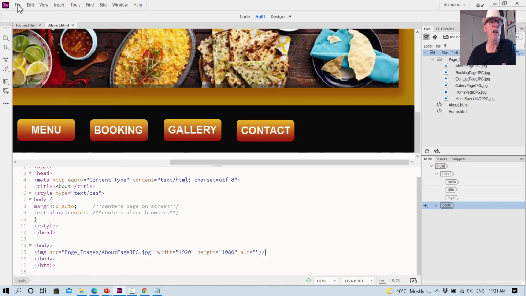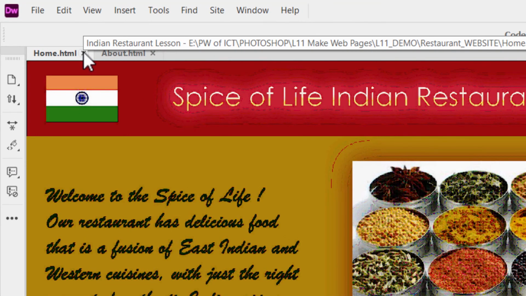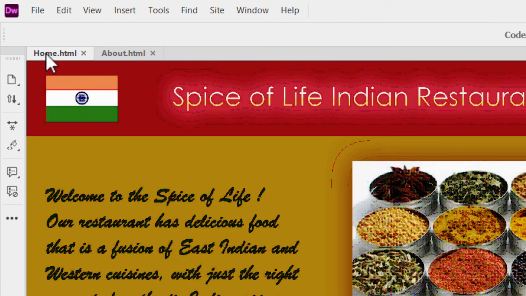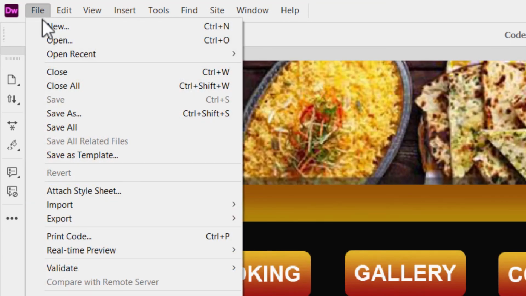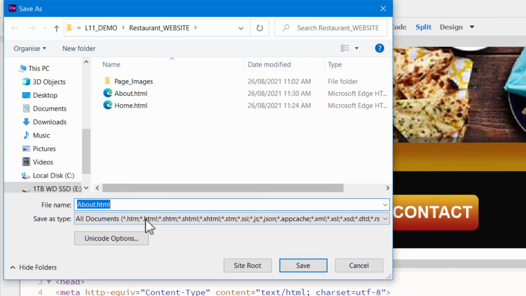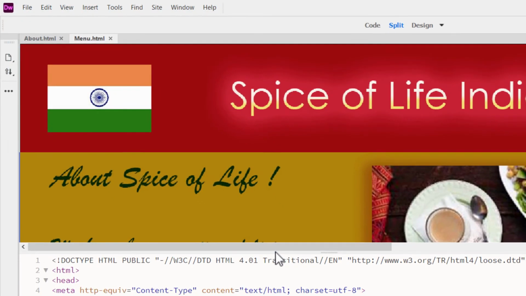So I've got my About page made. My home page there, I'm finished with that. So I can actually hit the X here, on that tab in the left-hand corner, just hit the X to close that down. Now, on my About one, I'm just going to go File, Save As, and let's say I'm going to make the menu page now. So I just type MENU, this is going to be menu.html, and save it.